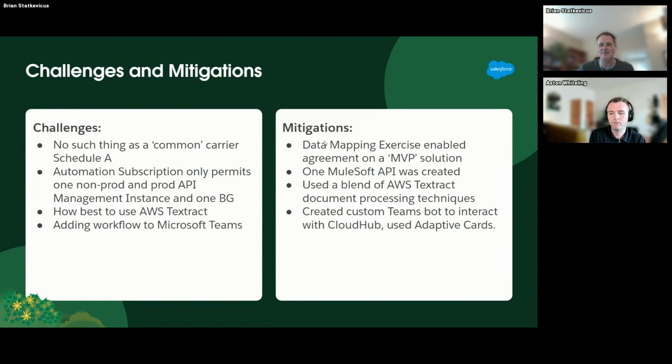Keep propagating or keep multiplying how many forms we had to deal with. So we agreed on a data mapping, basically data mapping fields that would allow us to get to hopefully an 80-20. In this particular customer's case, it is probably more like a 65-35 type of solution. I already talked about the limitation with automation subscriptions, so we had to use a monolithic API.